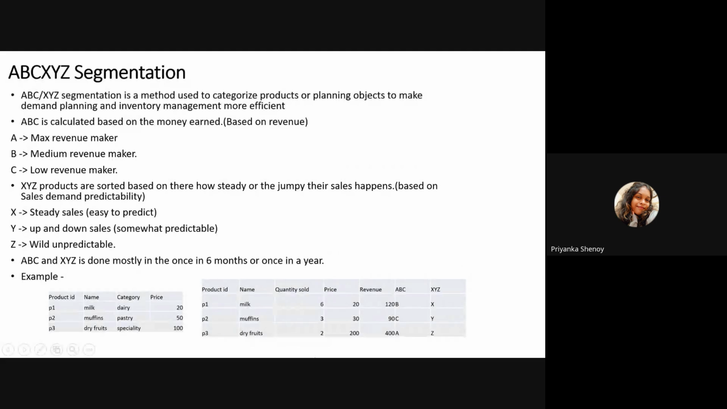So you can see in the example, there is a product ID, name, category, and price. The names are milk, muffins, and dry fruits. So the price you can see: milk has 20, muffins has 30, and dry fruits has 20. So the maximum revenue maker for this is dry fruit. So dry fruit is considered as A. The muffins is, oh, I guess I made it something wrong. Okay. So muffins is the B and milk is the C one.